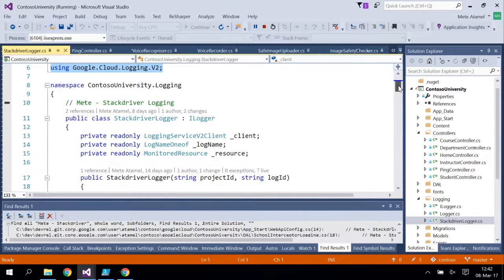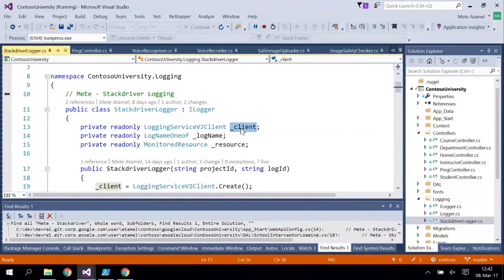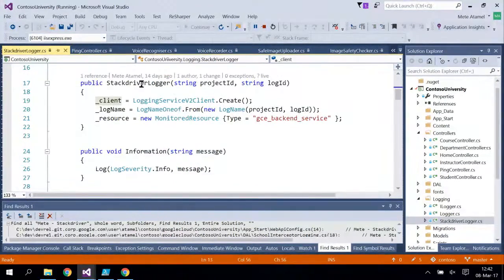And then from there, I just create a client. Again, it's the same kind of paradigm: you reference the NuGet package, and you have a client. Once I have the client, I just use it to log. By logging with this client, I have my logs centralized in Google Cloud.